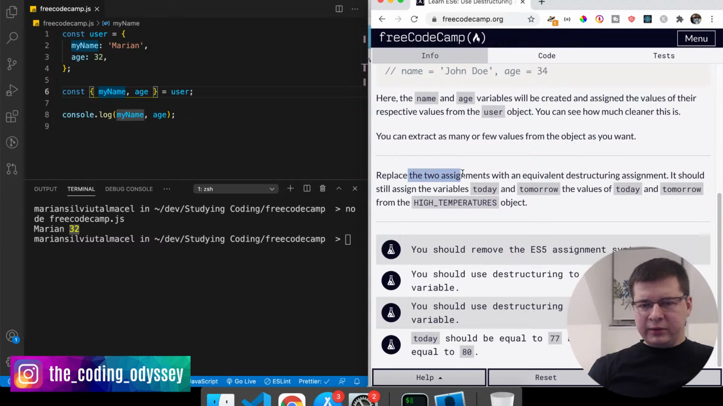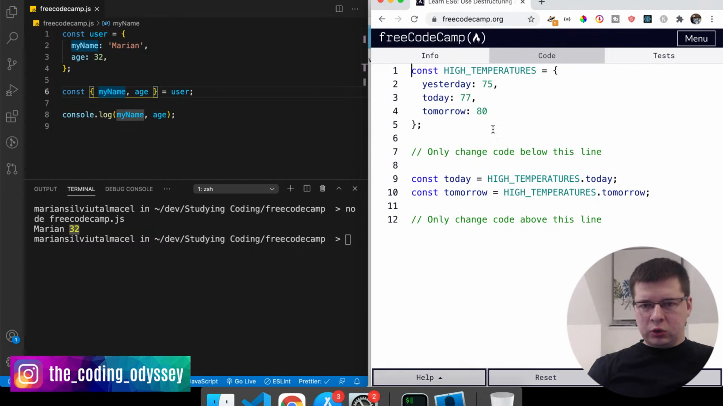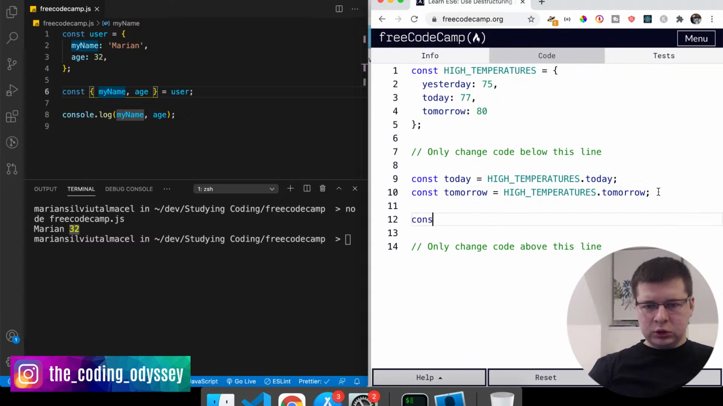So here they are going to give us some code, and they're saying replace the two assignments with an equivalent destructuring assignment. It should still assign the variables today and tomorrow to the values of today and tomorrow from the highTemperatures object. If we look at the code, they're accessing today on the object. Instead of doing that, we're going to write const, and then we put these properties, today and tomorrow, and we're saying this equals highTemperatures. We're destructuring these properties from highTemperatures, right?